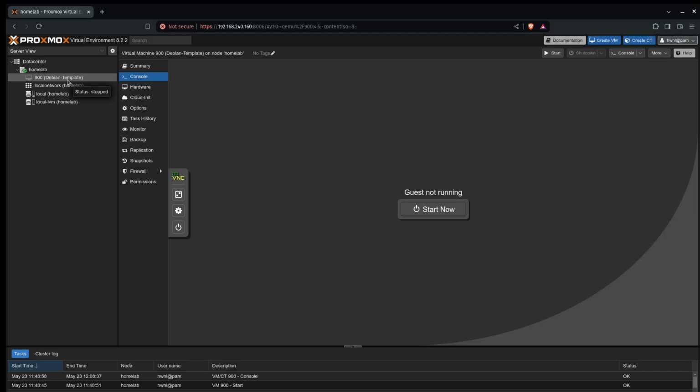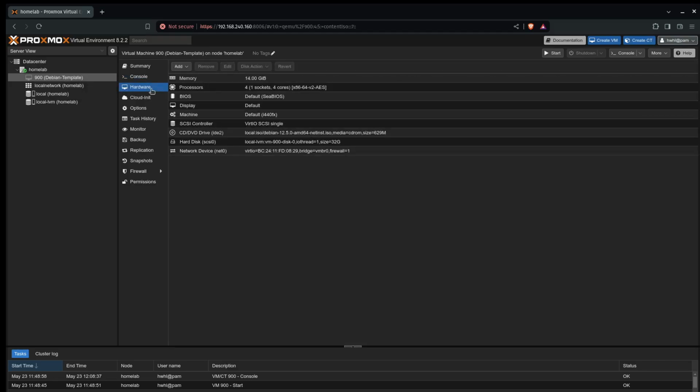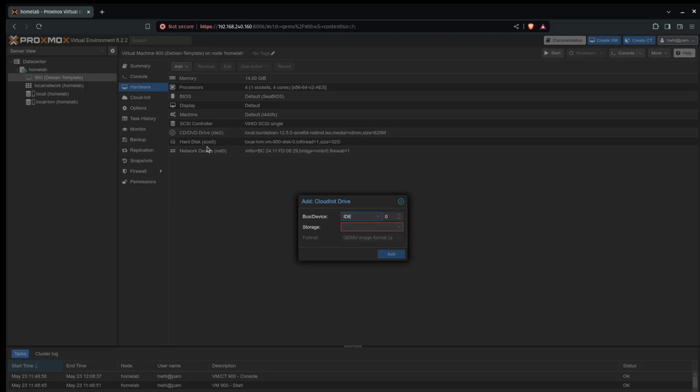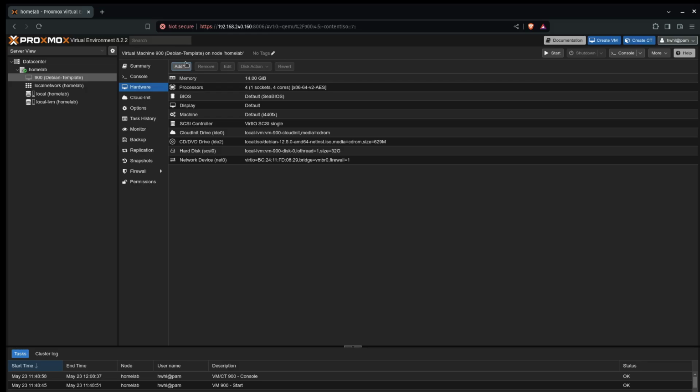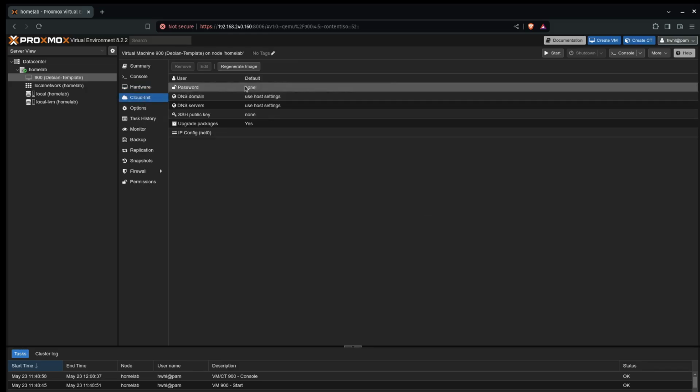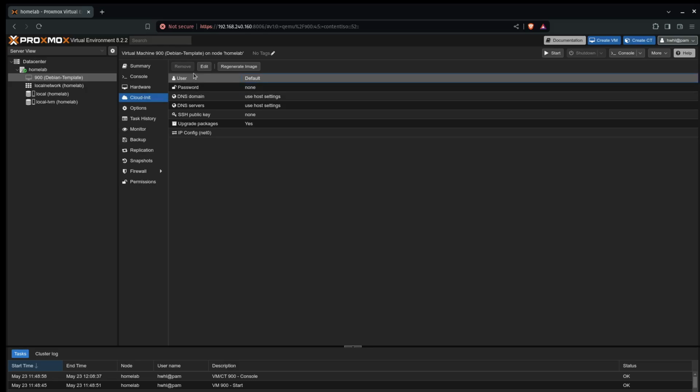I have 2 more things left to do. I want to go into hardware, and I want to add a cloud init drive. We'll just use local storage for this again. So if I want to deploy this template with a different user on different machines, I can do that using Cloud Init. And we'll go to the Cloud Init settings, and I got to change a few things here.